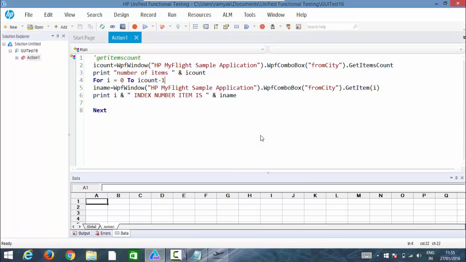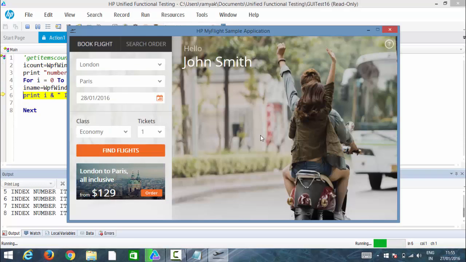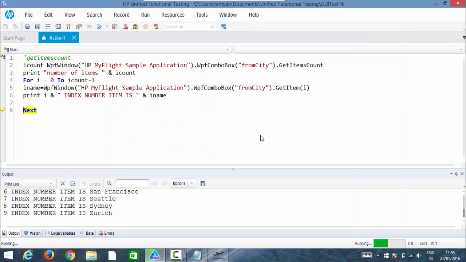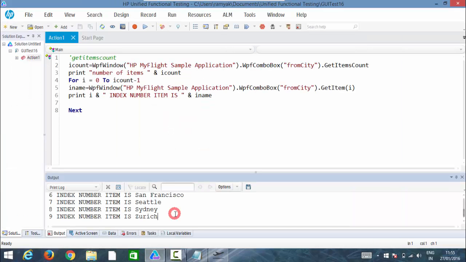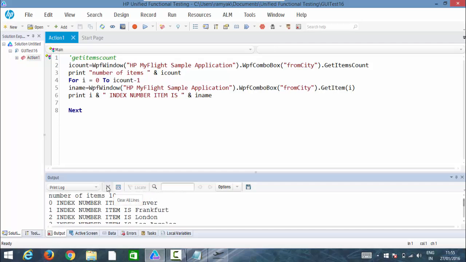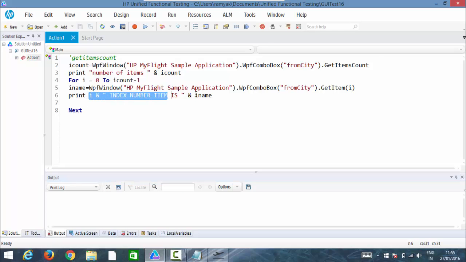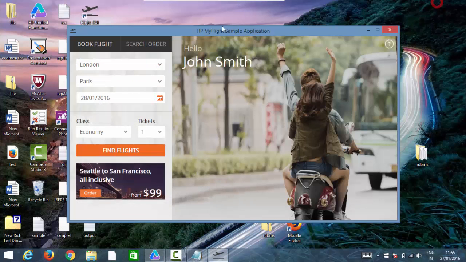Now my point is that, rather than taking the same output into a console, I want to take that into a text file. Here we go. This is what we got in a console. But I don't want this in a console. This print, I need to take that into a text file.